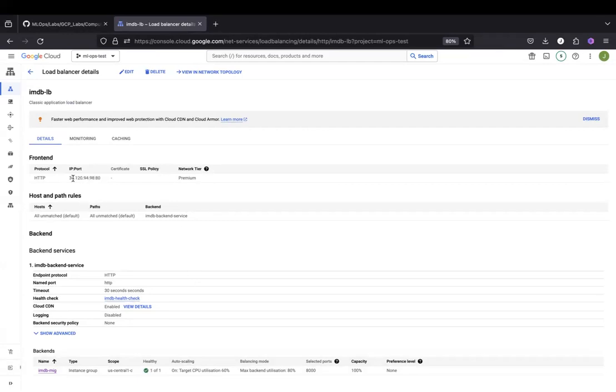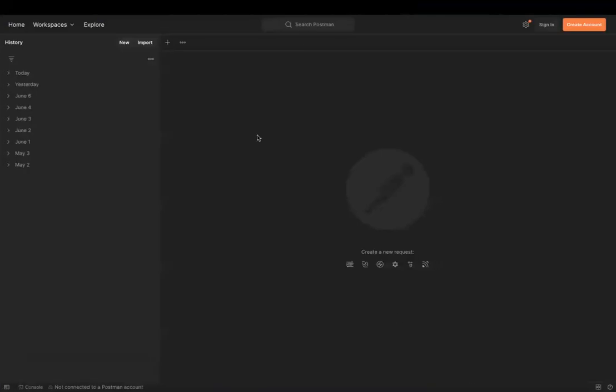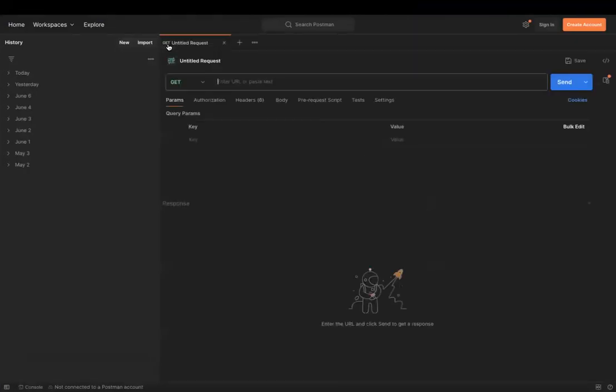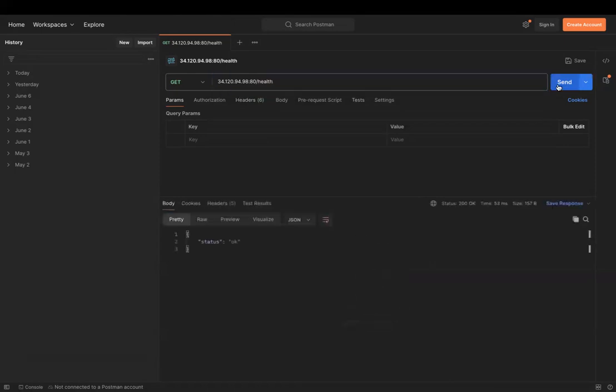We'll be making a request to the public address of our load balancer, to see if everything is working fine. Let us go back to Postman. We'll be creating a new request, and let us copy and paste the IP address, and first let us make a health check. We can see that the instance is up and running and is healthy.